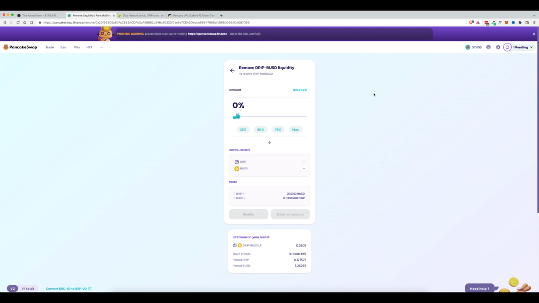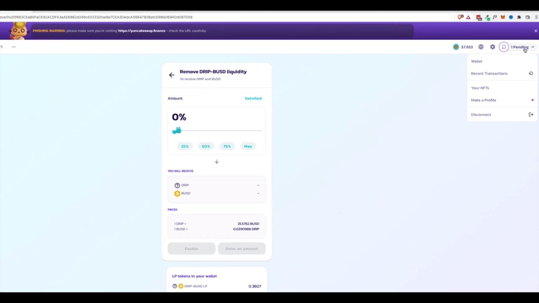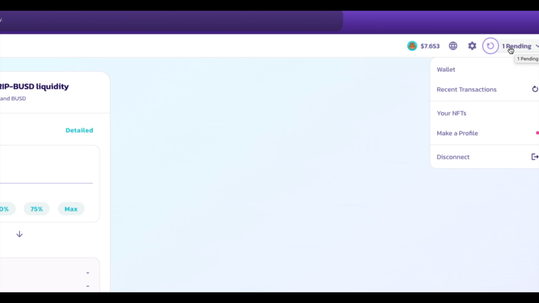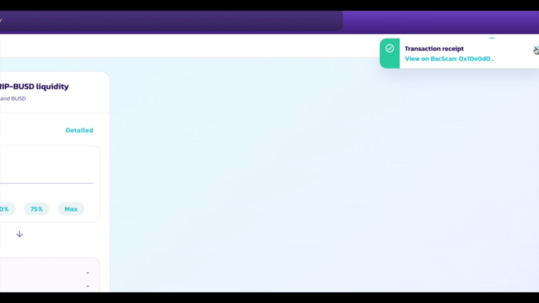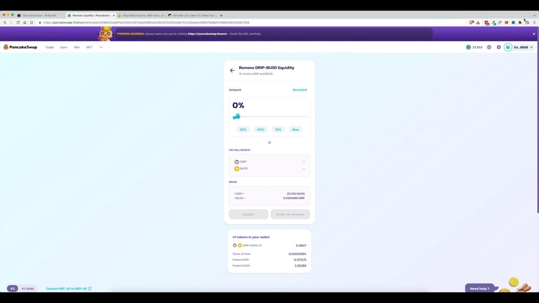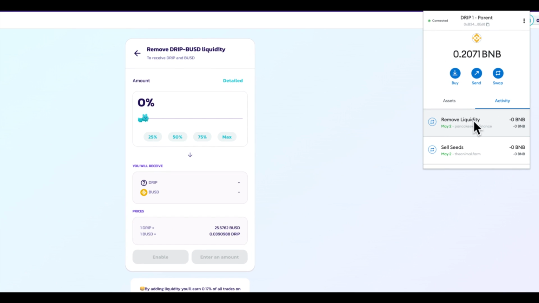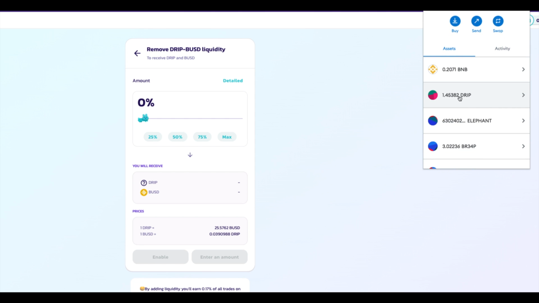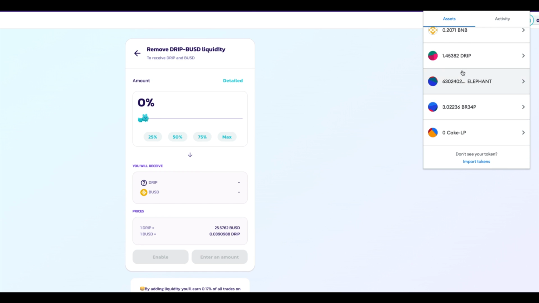And once everything is done, you can see right over here in my PancakeSwap app, it's still pending. And there we go. You can see it completed. And now if we go back into my MetaMask account and we come down here, you can see I removed the liquidity. And now under the Assets tab, you can see that I've got a little bit more Drip than I had to start with, but for some reason that BUSD token is not appearing in my account.